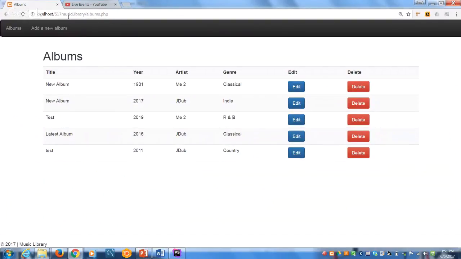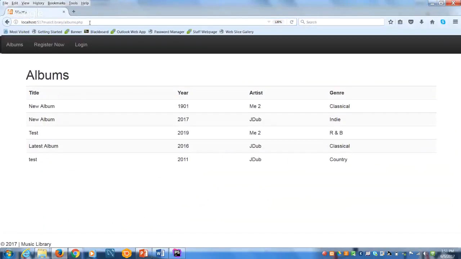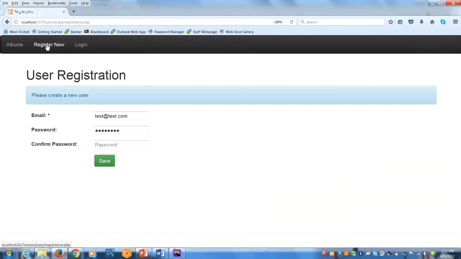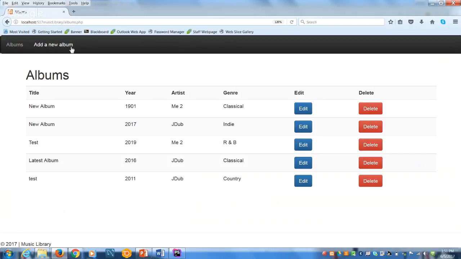And if I look at the same site in a different browser where I'm not logged in, I still get my navigation bar, and I can go to the albums page, but I can't add an album, I can't edit albums, I can't delete albums. I can, however, register, or I can log in. And if I were to log in, now I have access to the edit and delete functions.